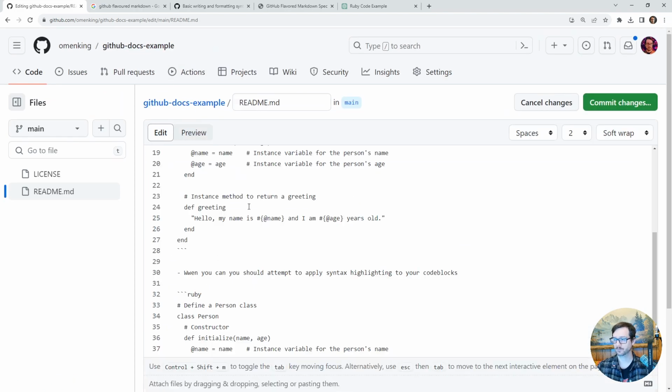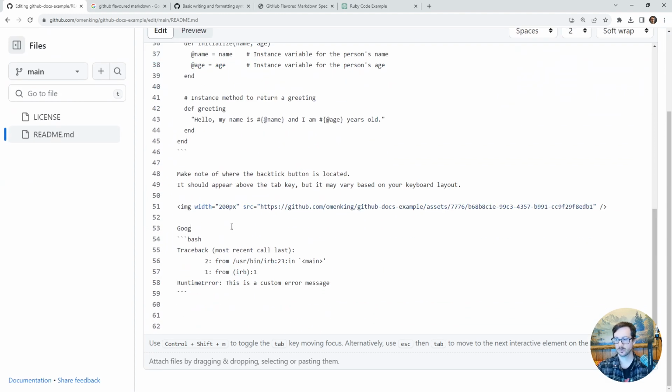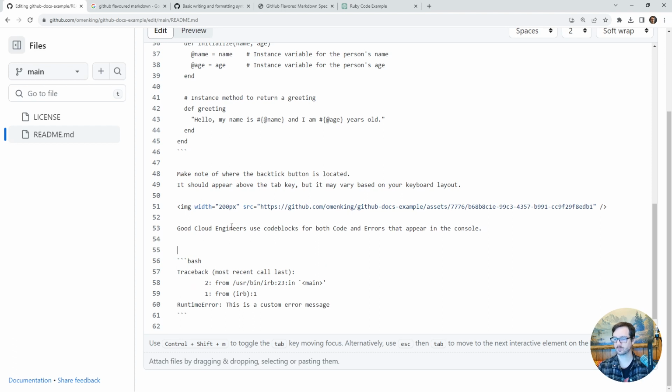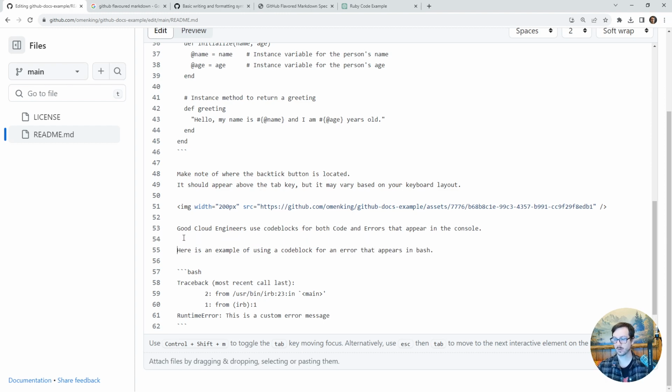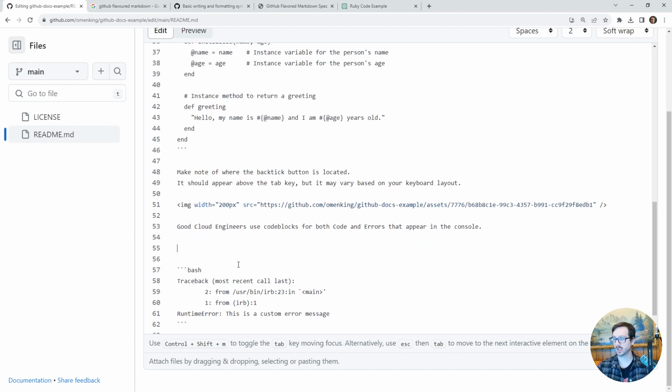So good cloud engineers use code blocks for both code and errors that appear in the console. Here is an example of using a code block for an error that appears in bash. Okay, and so this might be kind of like a note that we want to put under it.